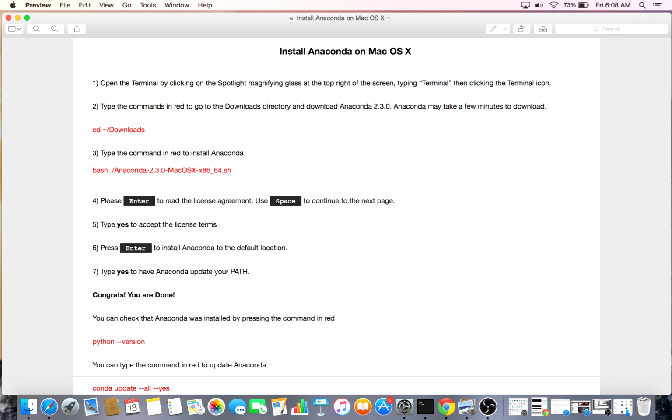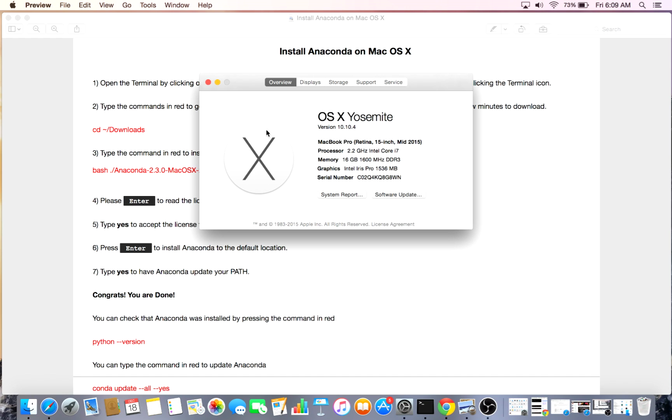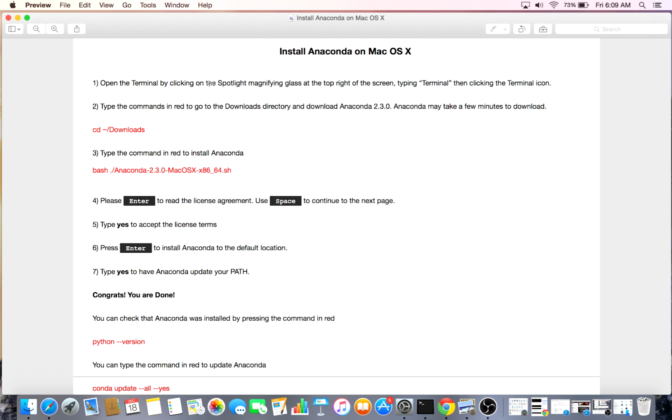Today we're going to be installing Anaconda on Mac OS X. The version of my computer is version 10.10.4, Yosemite. And if you have an older version, chances are it'll work just as well.